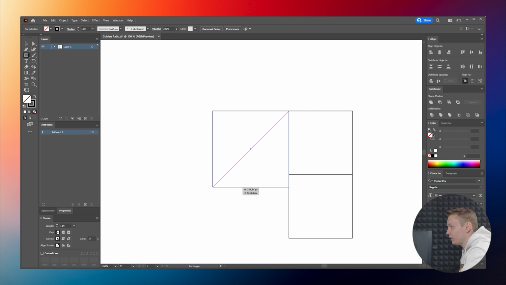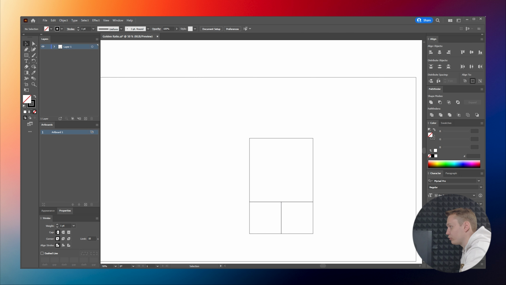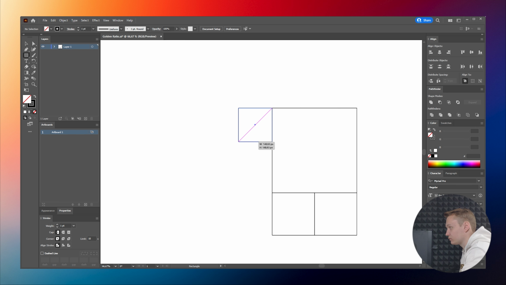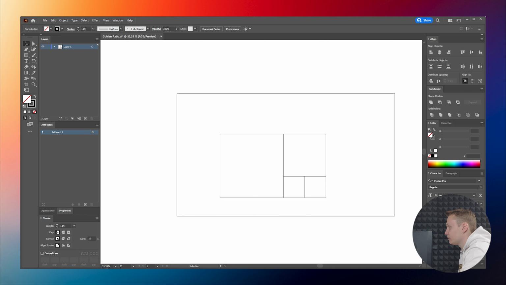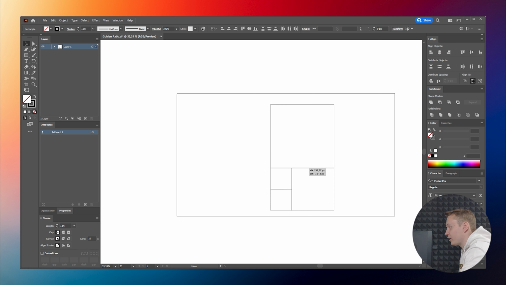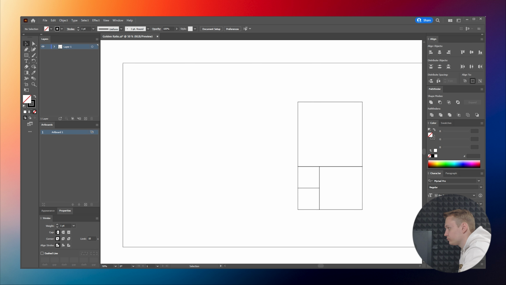Now, select everything and rotate it to 90 degrees. Like this. And again, draw a square perfectly aligned with the rest. Fine. Rotate everything 90 degrees again and draw another square. Let's repeat these steps one more time and our rectangle will be ready.